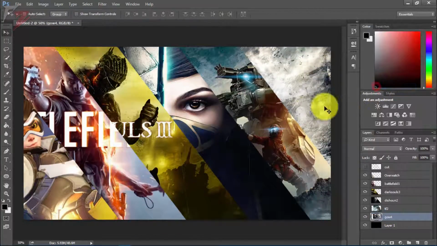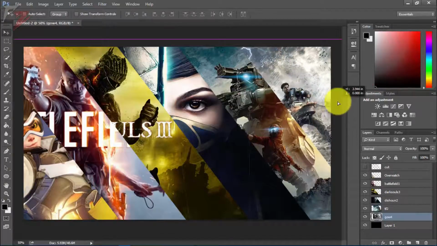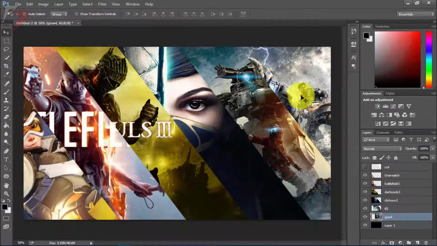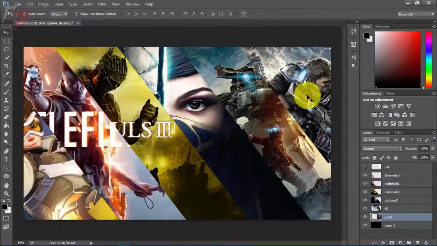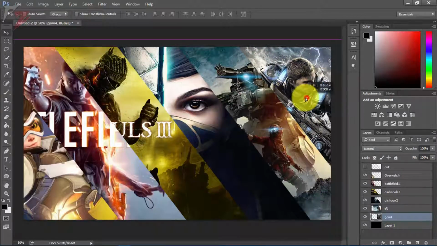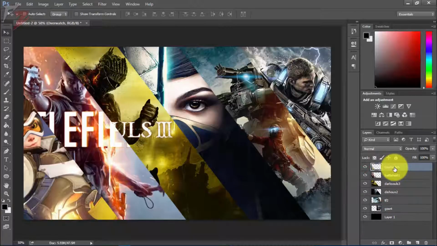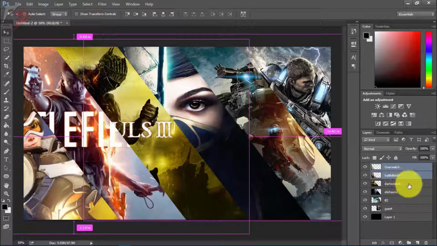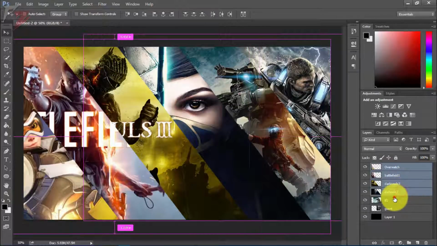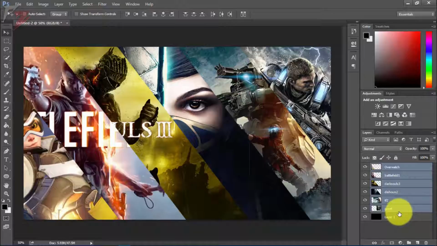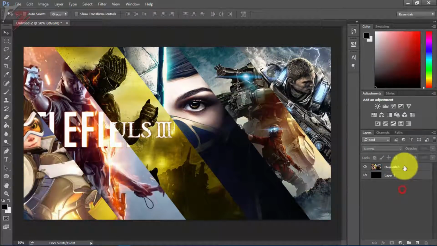And right click, rasterize there, and hold shift to scale this one. Okay, a bit more. Yeah, that looks pretty good. So that's done for all, and let's check it out. Let's hold control and select all the layers. Name: Overwatch, Battlefield, Dark Souls, Dishonored. Press Ctrl plus E to combine the layers, and now all those layers have become one.